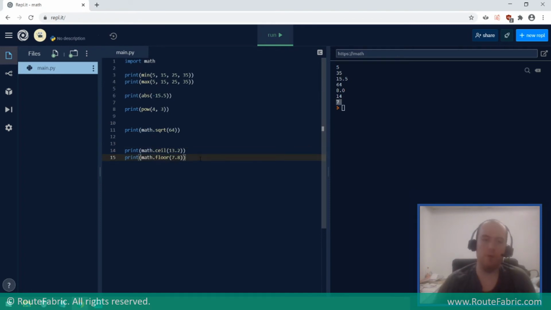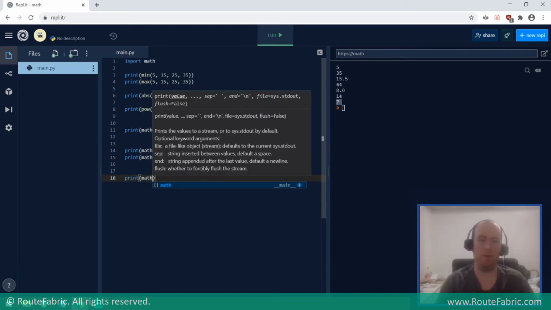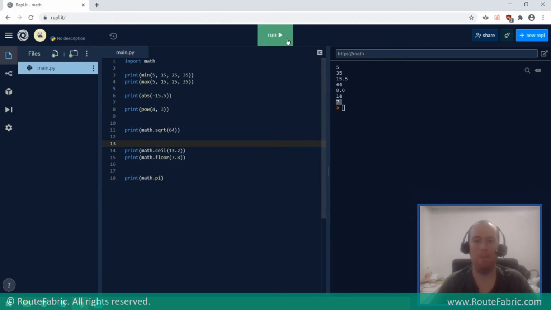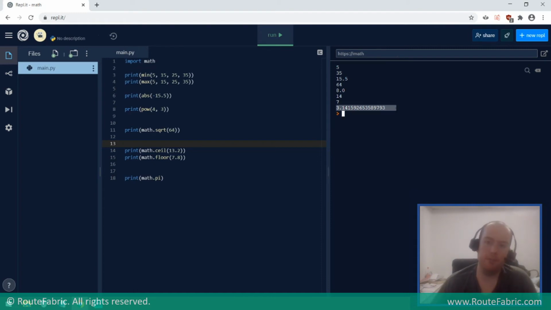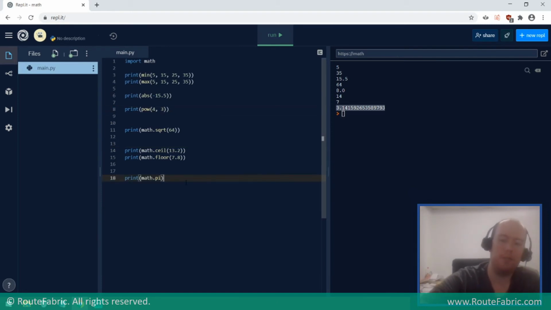You can also use the math number pi using math.pi. So if you print math.pi, you get a bunch of significant digits all belonging to pi. So this is a constant, and it can be used for a lot of different calculations with math, especially like trigonometric functions.